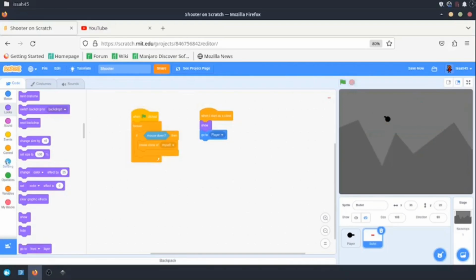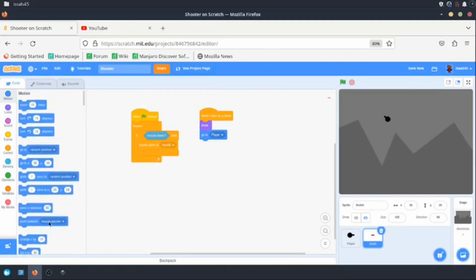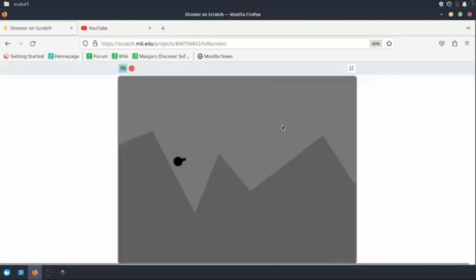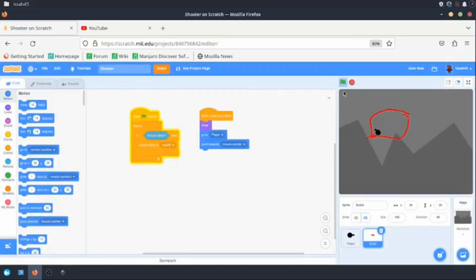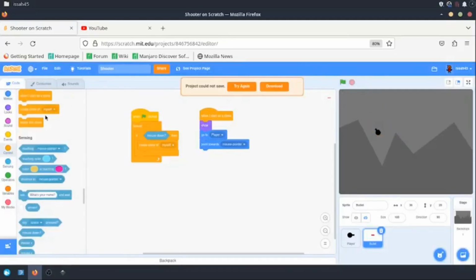Anyways, I want to make the move, point towards mouse pointer, that's more important. So now it kind of looks like drawing a shape. So like you can draw a triangle. Well, that's not a triangle, but that's not the point of this. You have to make the bullets move. Oh yeah, I'm also going to delete this clone right here. Just going to delete the clones instantly.